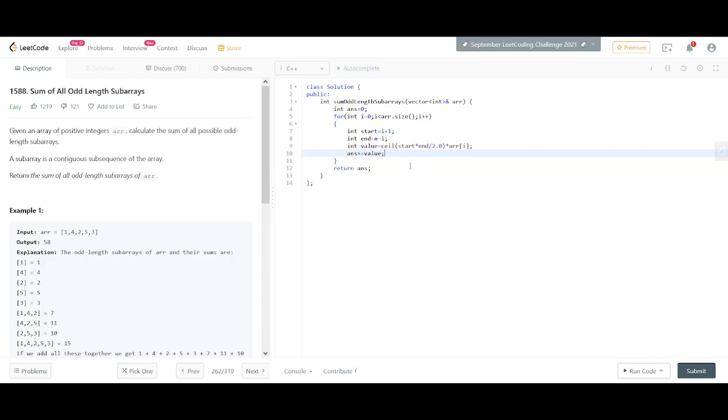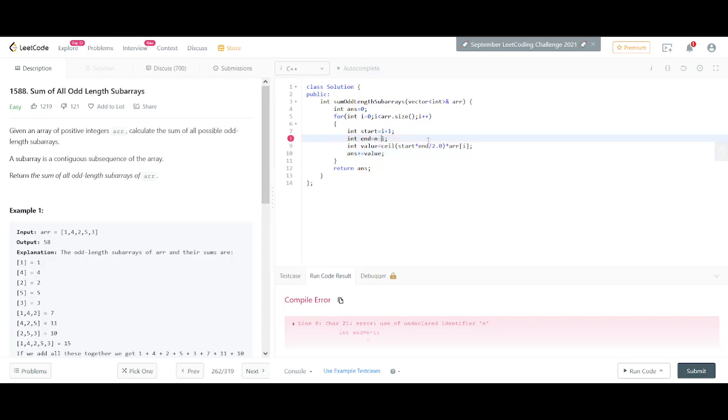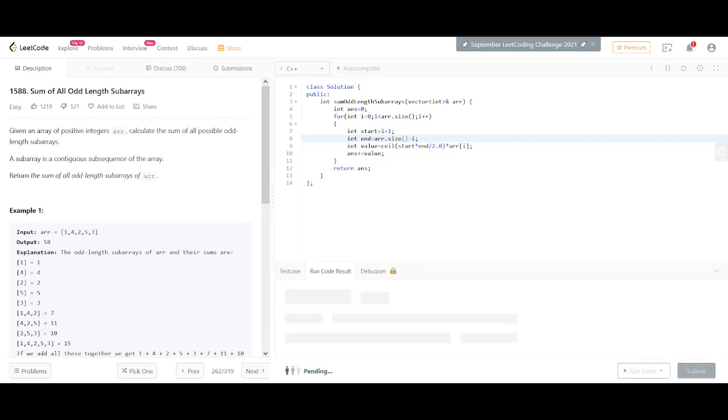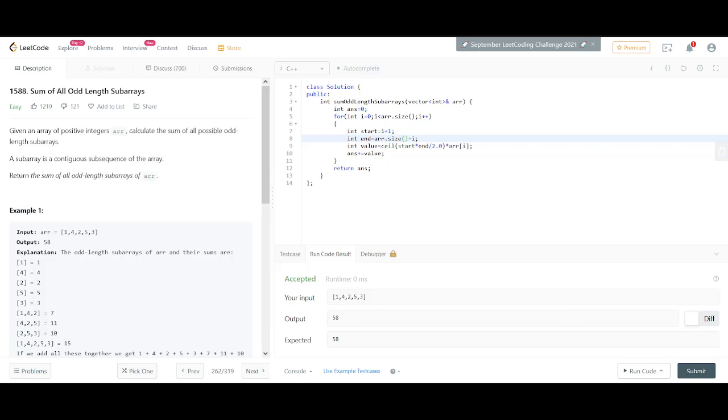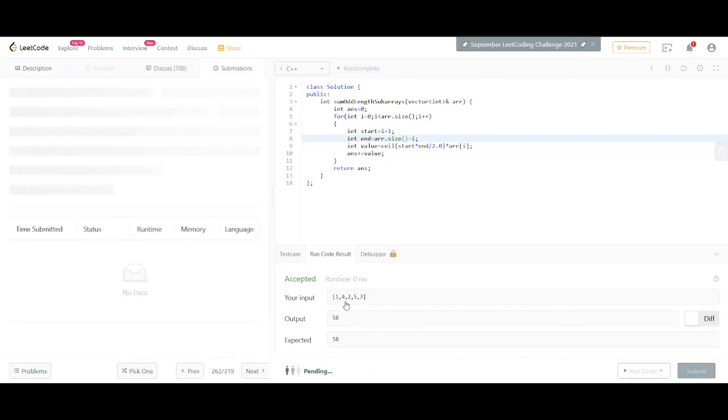We just add it to our global answer that we need to return. Okay, this is n, so it should be arr dot size. And for this particular test case, it's going good.